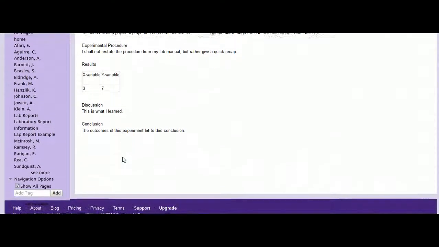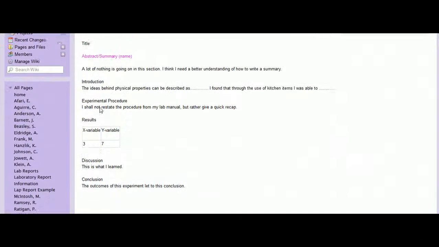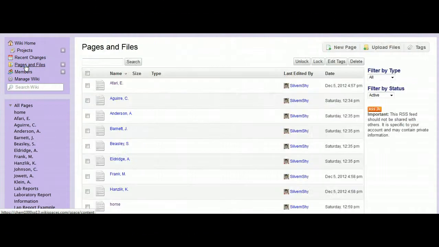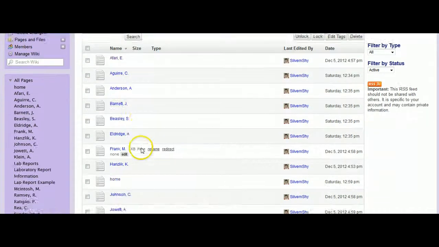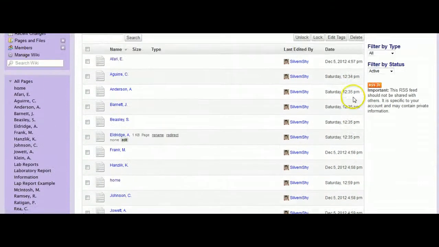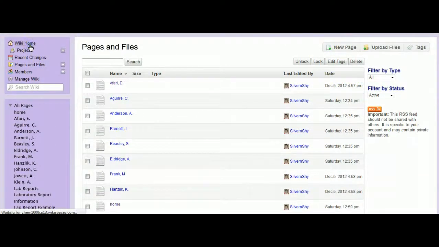The other thing to take into consideration is that on your individual pages, you get to basically customize it. You have the permissions. If you want to look at each one of the pages, you click on Pages and Files. It gives everybody's page. It tells me who created that page, when that page was created, and you can always go home.